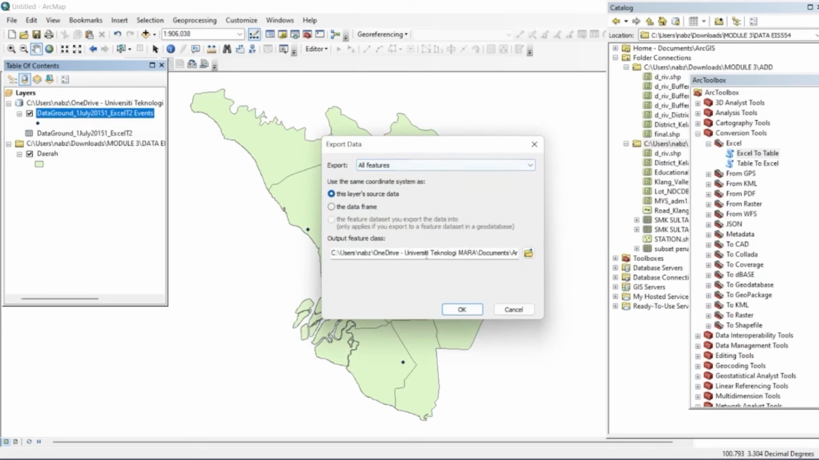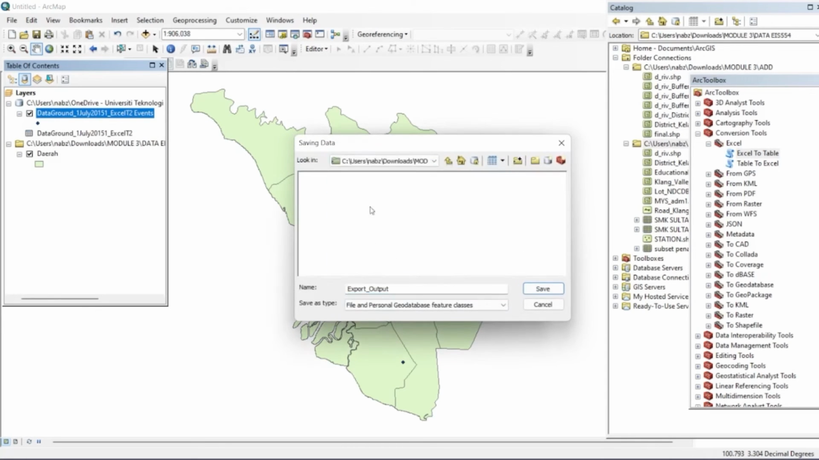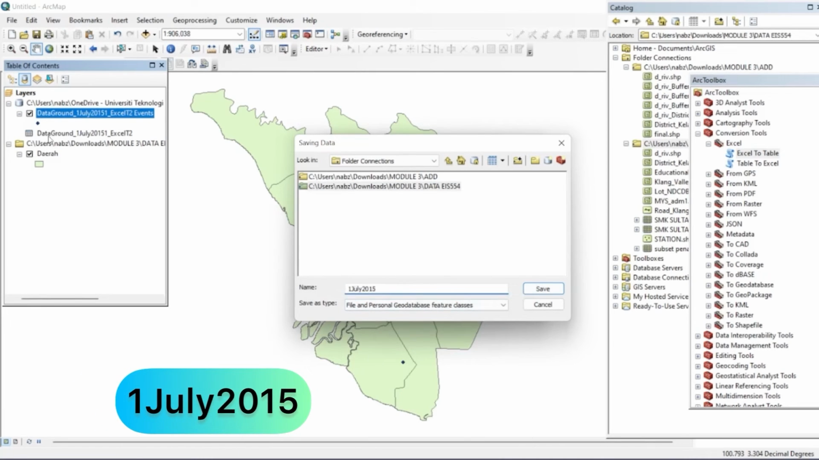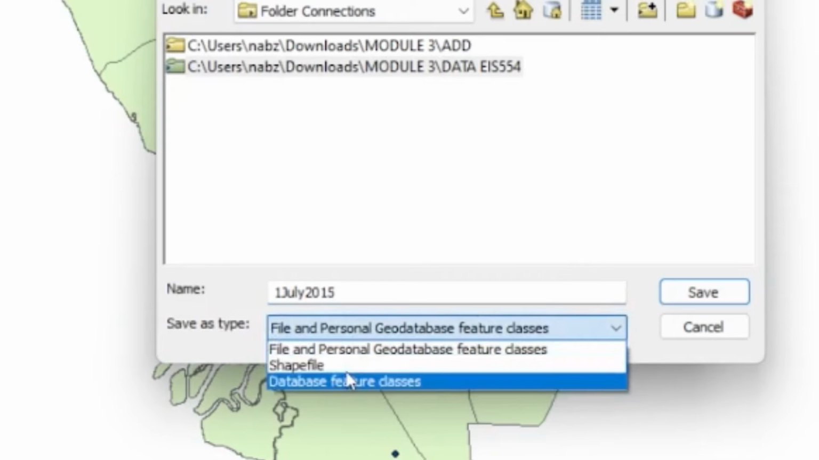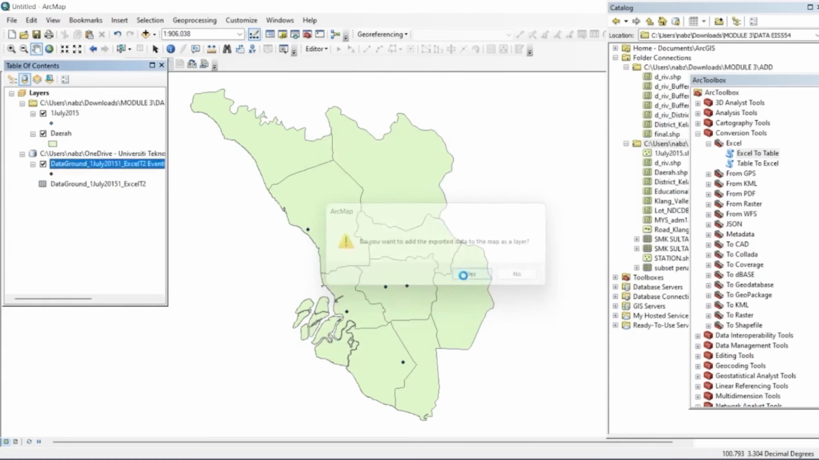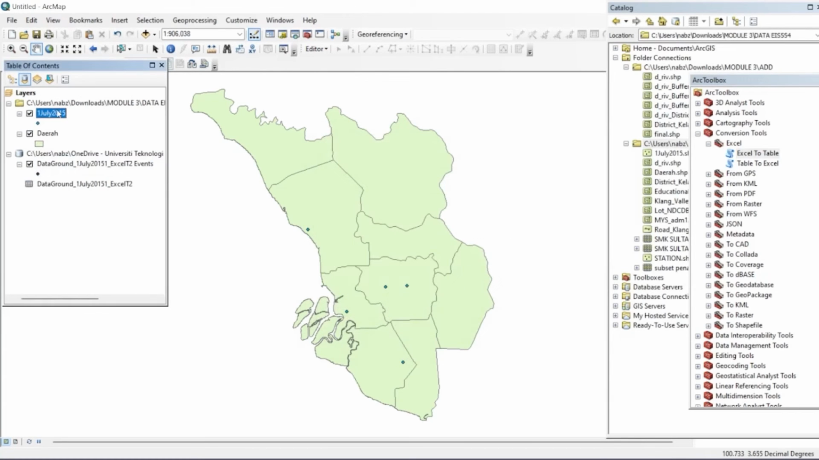All features. So the output here, and the name here, rename as the ground data 1 July 2015. And don't forget to change the file type to shapefile. And just click OK. So this is our shapefile that we just created just now.